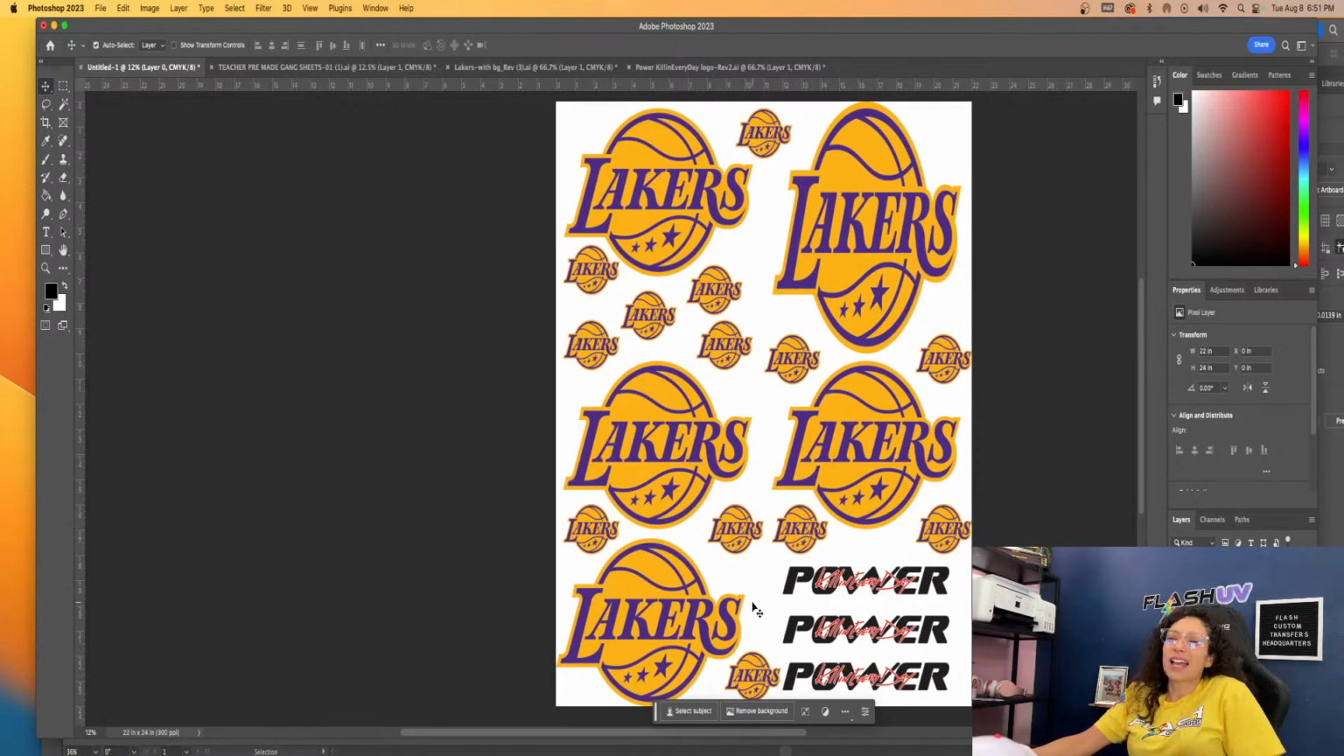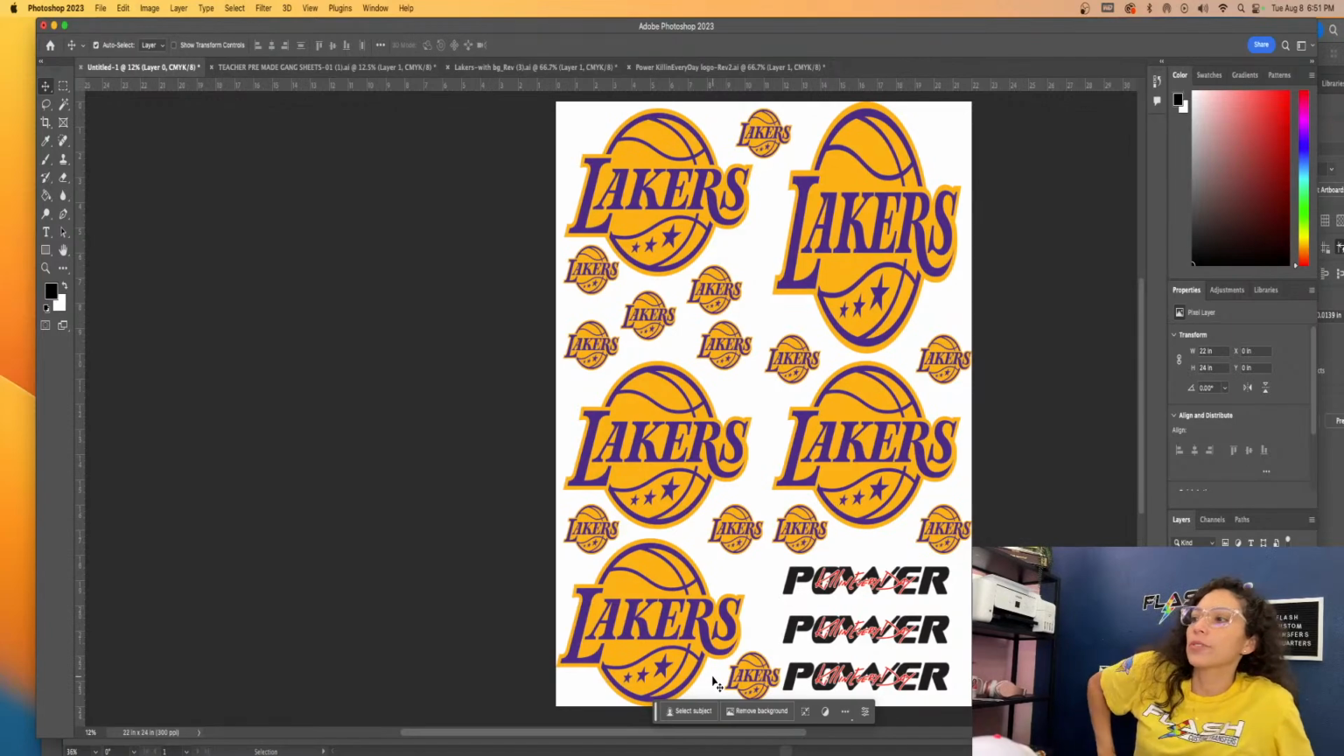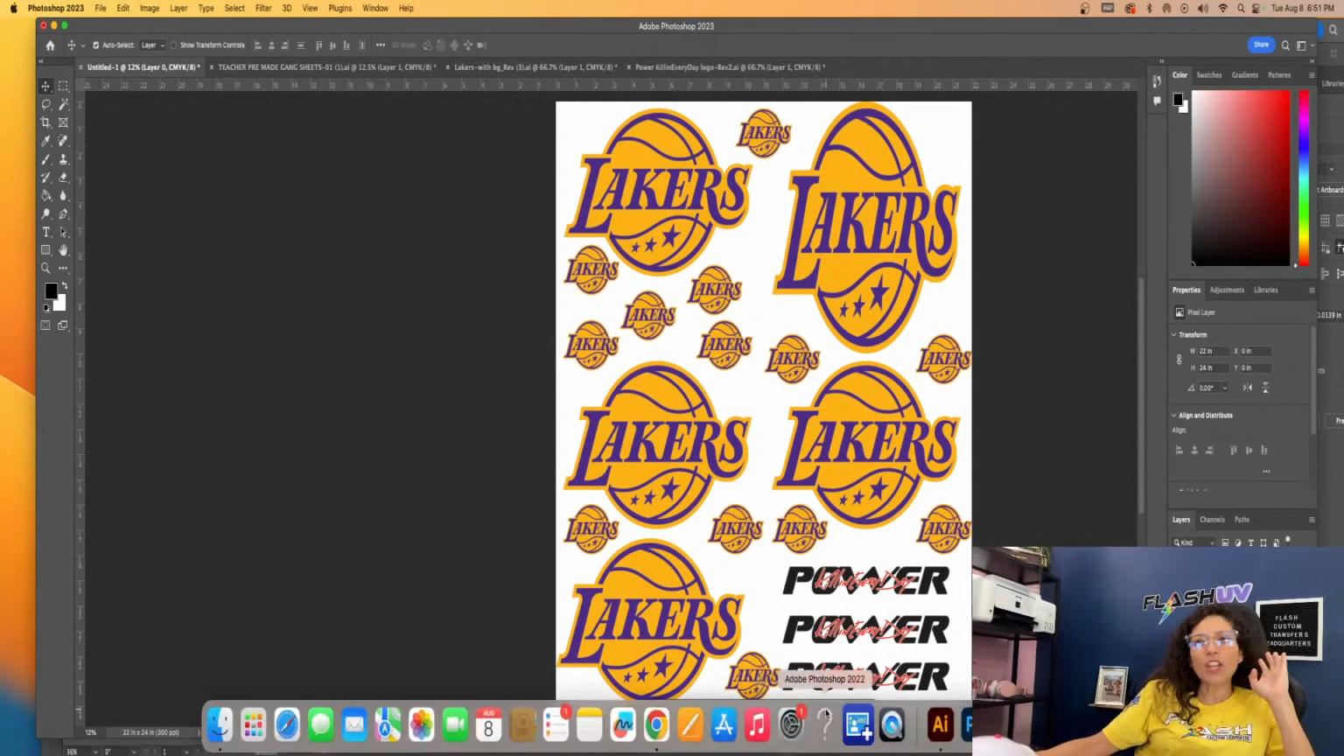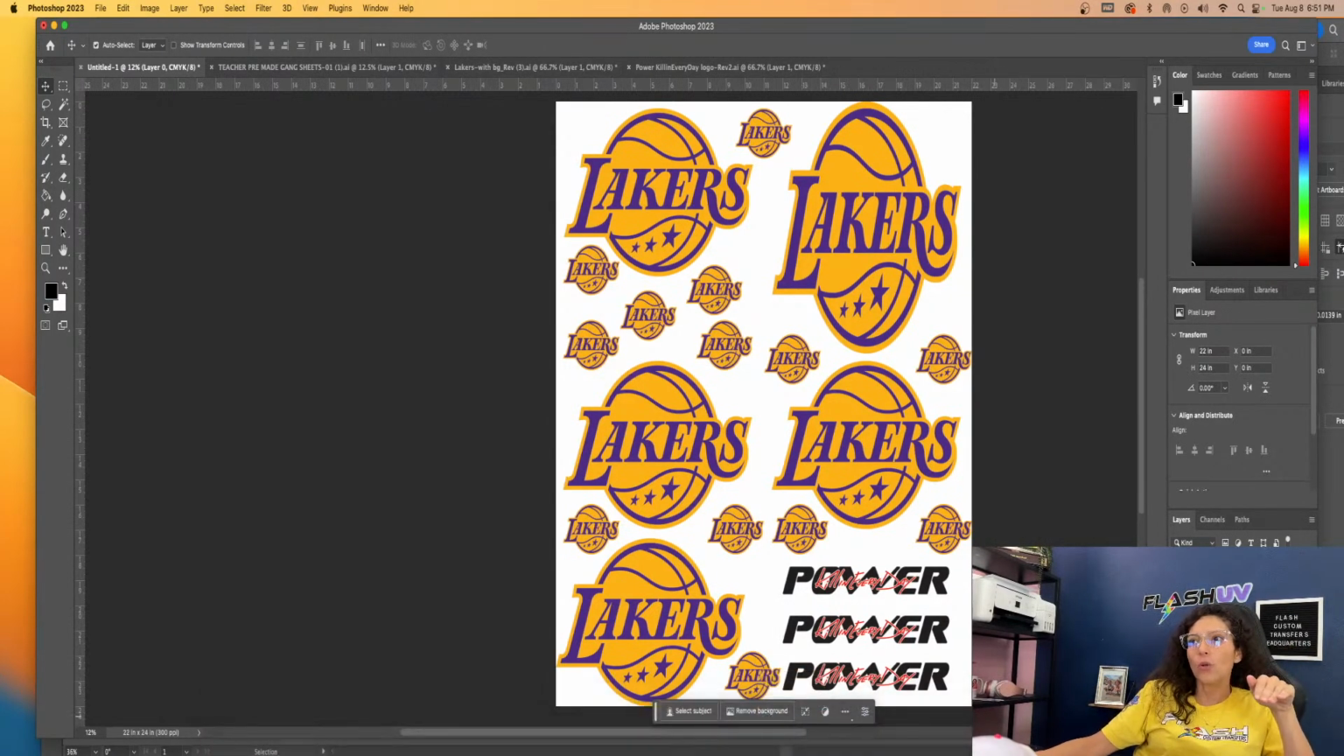Yes, it's the same size. I'm not sure. Maybe it's just different. I'm not really too sure why our white spots are different. Do you have Adobe Illustrator or do you only have Photoshop?